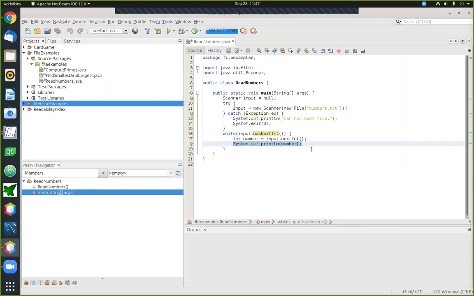Okay, now one final ingredient that we need here is the text file itself. For this example to work correctly, we have to have set up a text file named numbers.txt, and that file needs to have numbers in it.